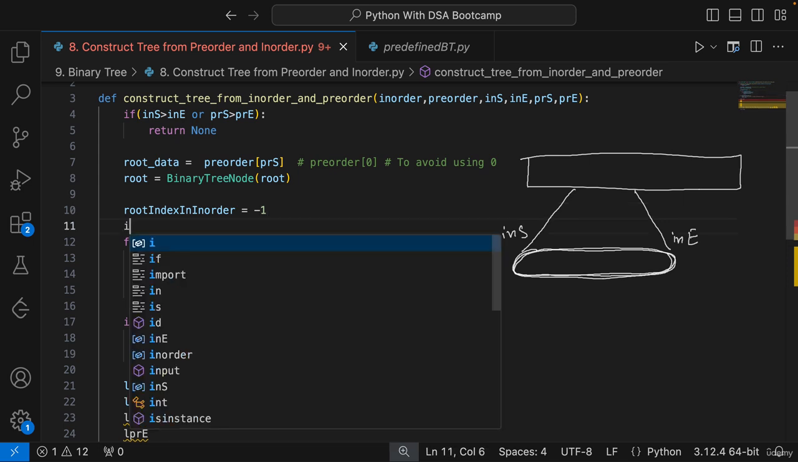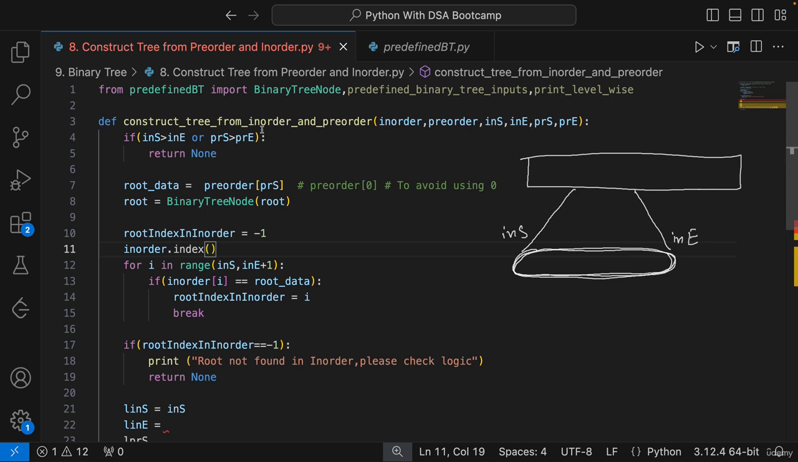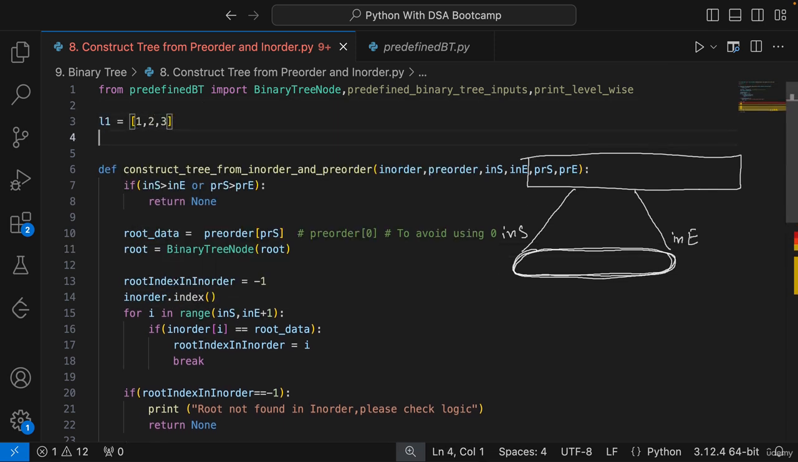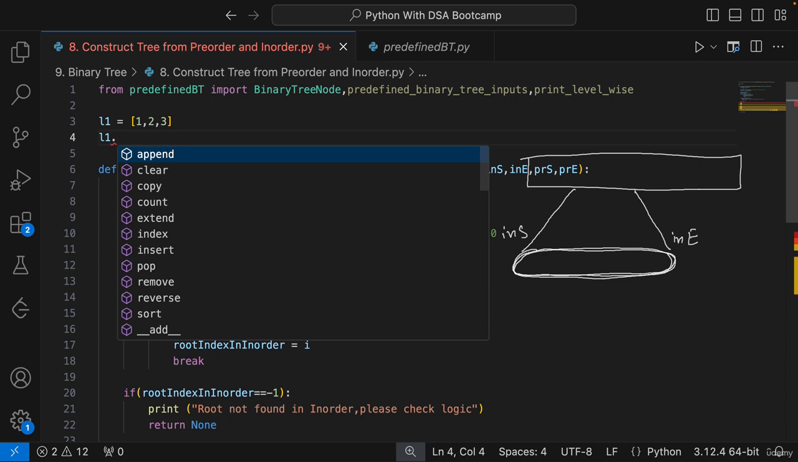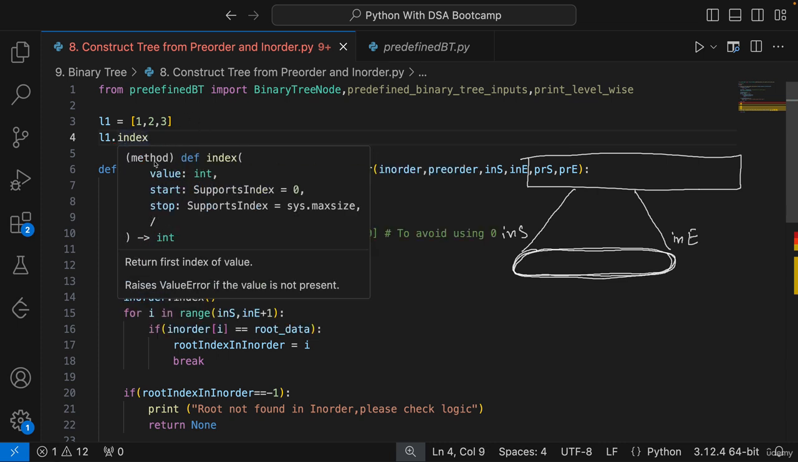So another way of doing this is like this: inorder.index. Okay, this is a list. So I will be getting a function index where I can say what I want to find, and from where to start and where to end. Just that you should be aware of these, but I will still say always to follow the basic principle. So value, start and stop.